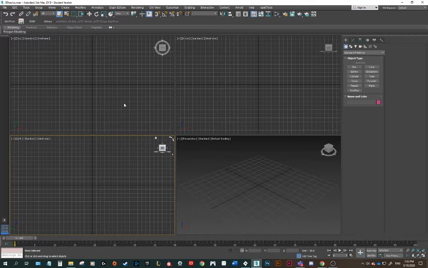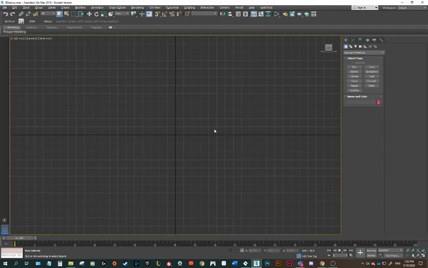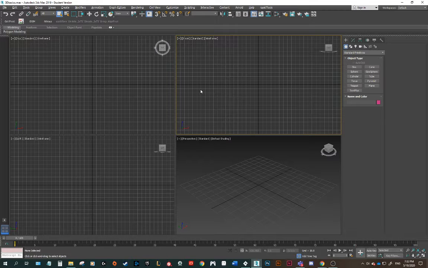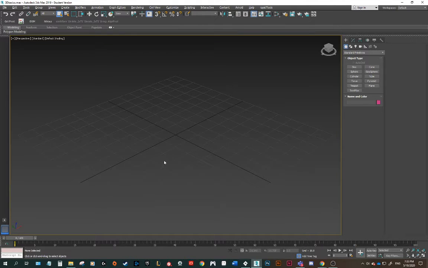Remember our keyboard shortcuts for our viewports. We can select them here in this view by clicking on them, and Alt-W will full screen the current viewport that's selected. I like to work mainly in my perspective viewport here.